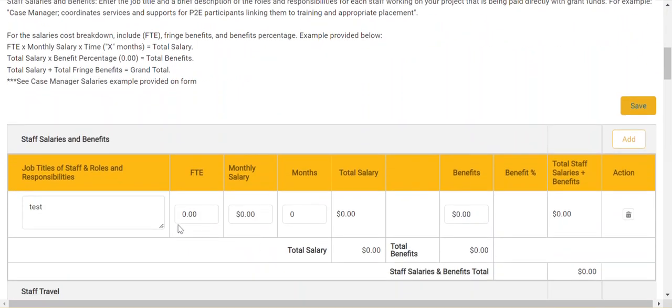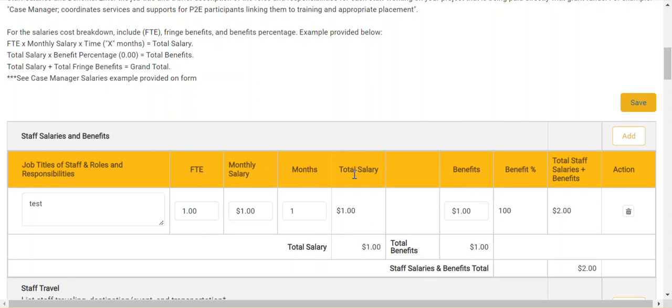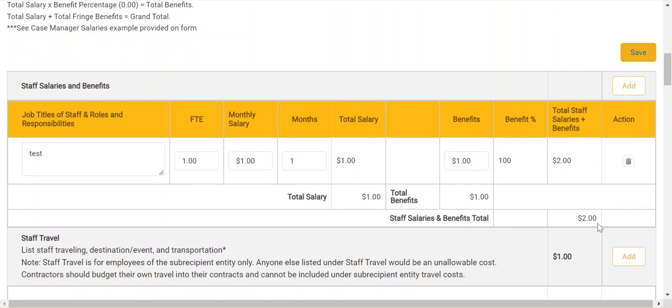So I'm going to go ahead and type in my information here. You're going to type in the job title of the staff and roles and responsibilities, the FTE, monthly salary, how many months, and then benefits. Note that every time you type in a number, it auto-calculates. So its total salary is auto-calculating these three numbers, and benefits is calculating this number right here. Then our total at the bottom, you'll see it's $2.